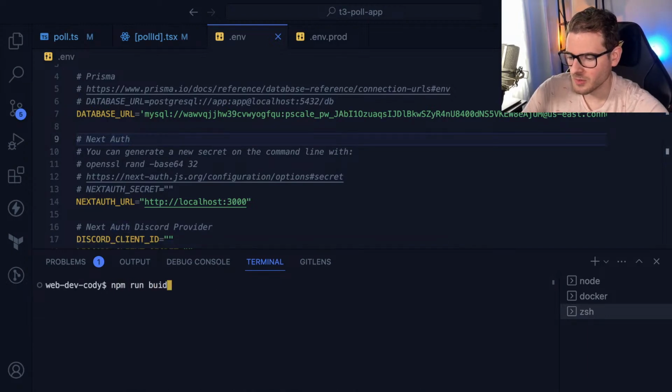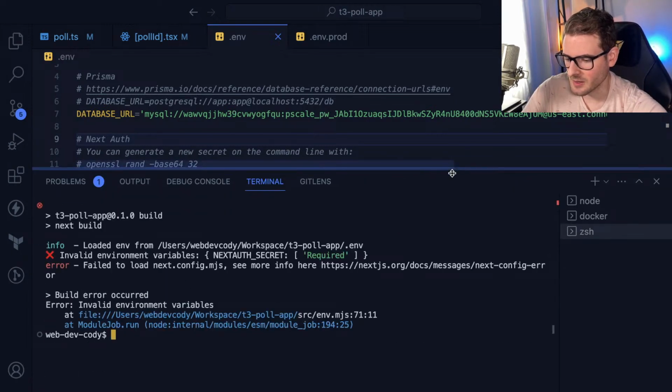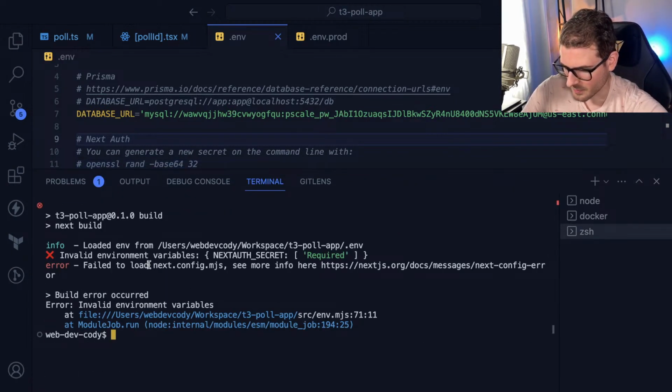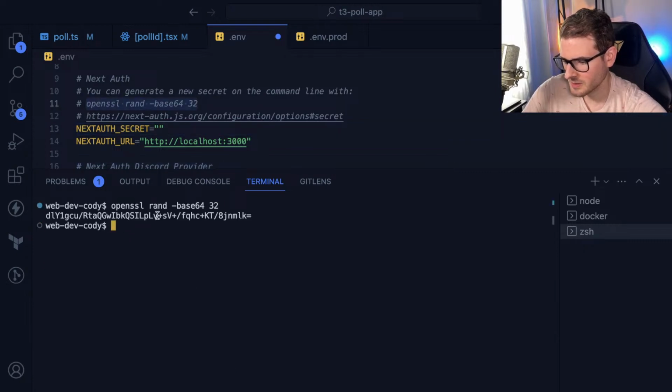Let me npm run build, because I know a lot of the times when I'm trying to deploy stuff, I get tons of errors. Failed to load next config.js. Invalid environment variables. Next auth secret. Okay, so I have to put a secret here. They're saying I could just do this. Here's my secret, y'all. Although I'm not using any auth anyway, so I'm just setting this so it can build.